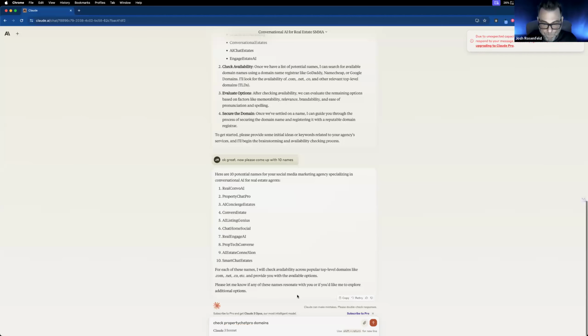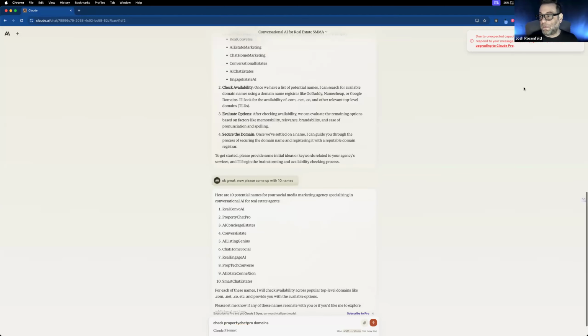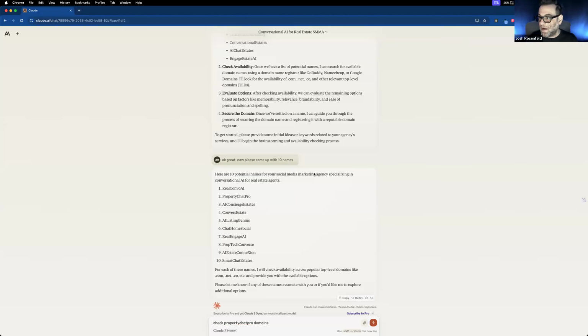Doesn't like that. So, oh wait, here's the error: due to unexpected capacity constraints. So they're doing the same thing they do with ChatGPT. Your free account is limited, it's throttled, and everyone's playing with this tool right now, so it's going to be slow. They want you to pay to upgrade like they do with ChatGPT for unlimited help.